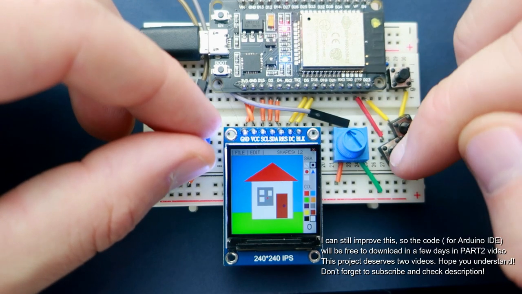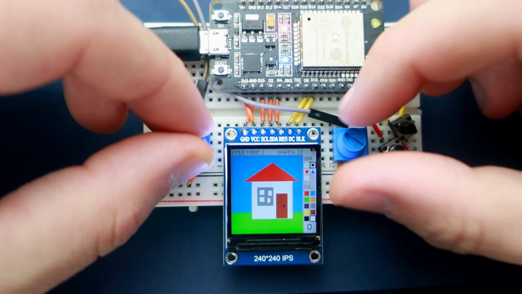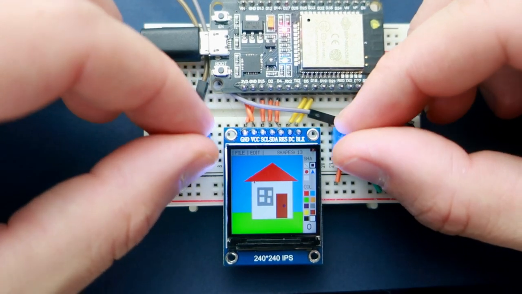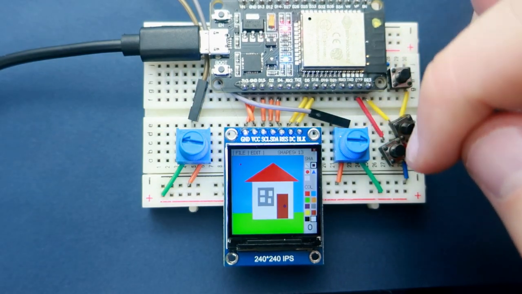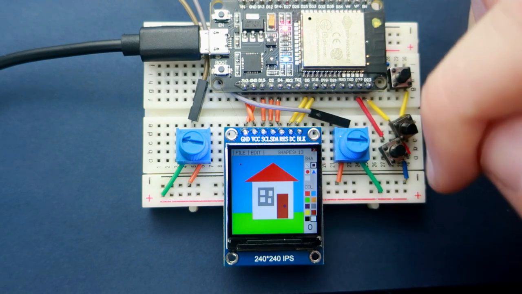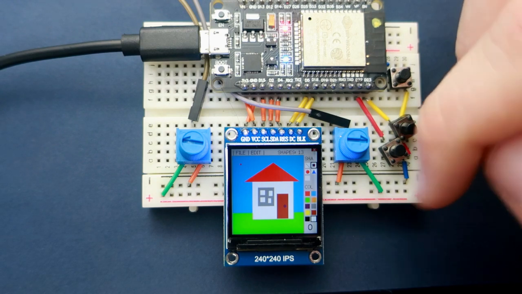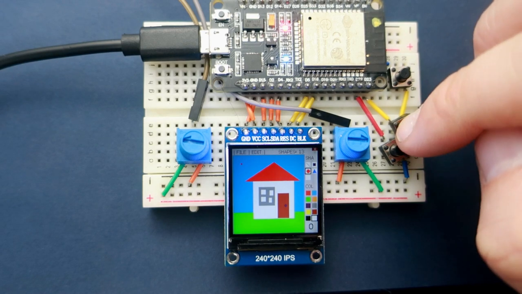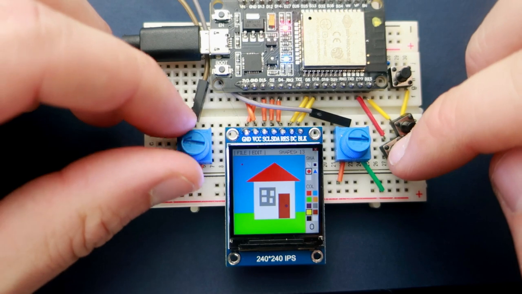It is very hard to draw under the camera, so I will say that this is good. No, this is very good. So let's draw a sun. I can draw only a few shapes like lines, rectangles, circles, and triangles. So for the sun I will need yellow, of course.